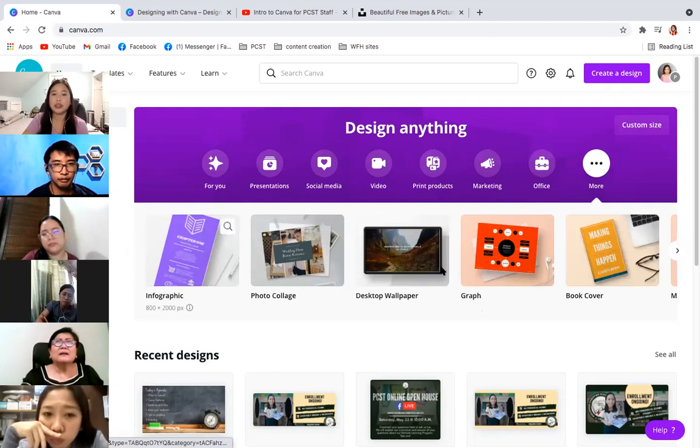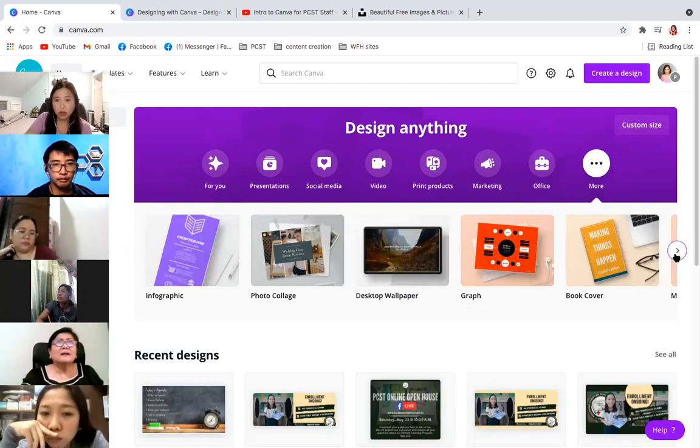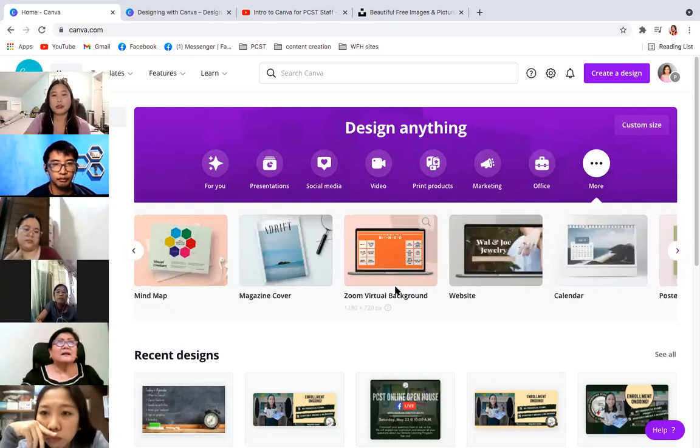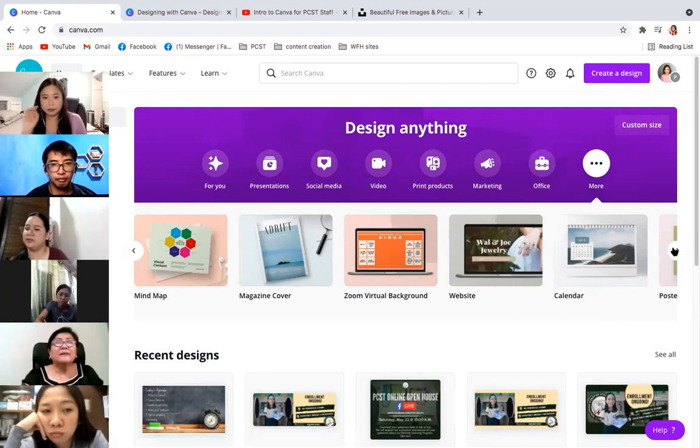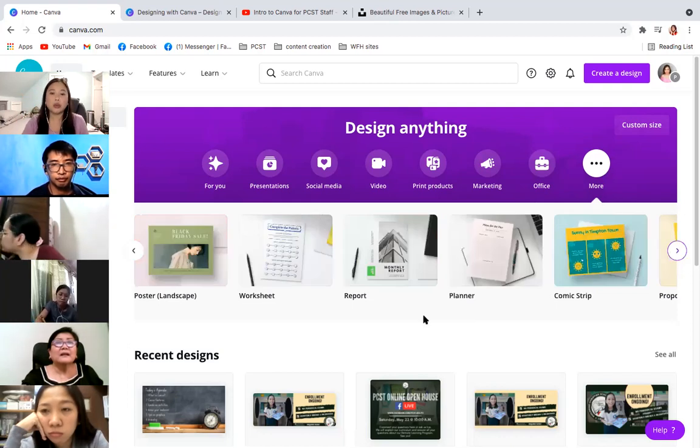But wait, there's more. You can make your own desktop wallpaper, book cover. Ito, interesting to, Zoom virtual background. If you want to make your own Zoom virtual background na sakto yung size, you could also make your own here. Things for the website, they also have. Okay, worksheets, yan. Sobrang dami, as I said. Yes? Merong yearbook.